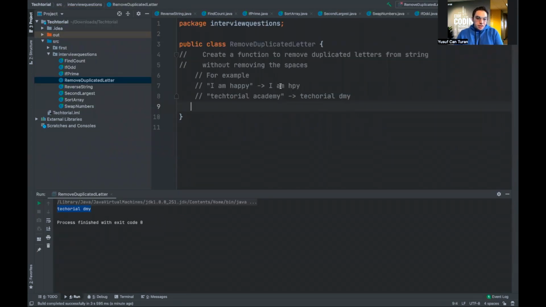In this question, we have to create a function to remove duplicated letters from a string without removing the spaces. For example, "I am happy." We'll convert it to "I", space, "am", space, "h". And since the a is already used, I need to remove the duplicated letter. And same for p, and then y at the end.